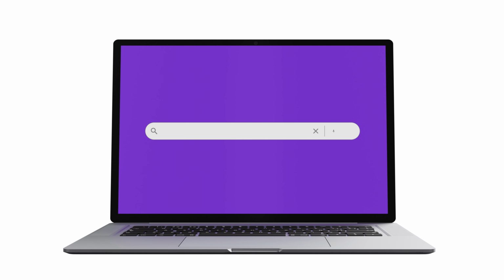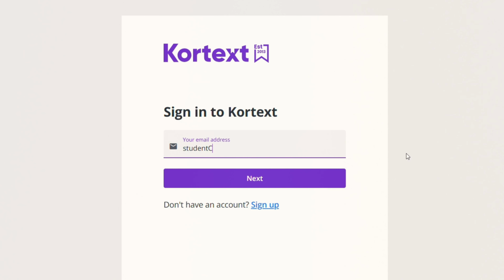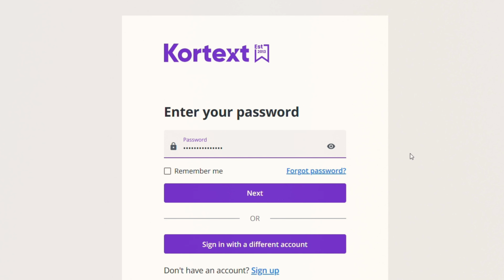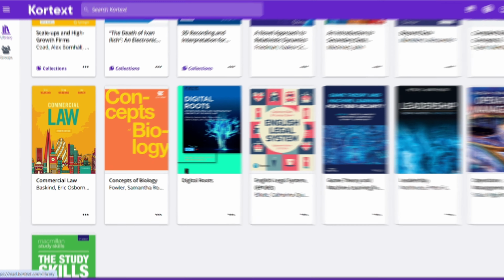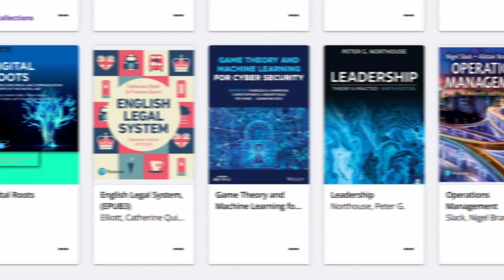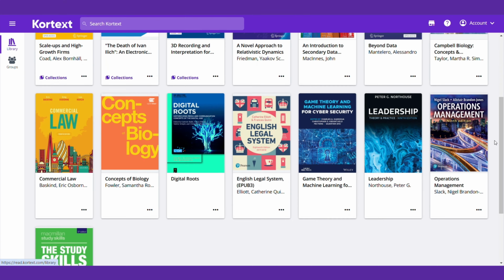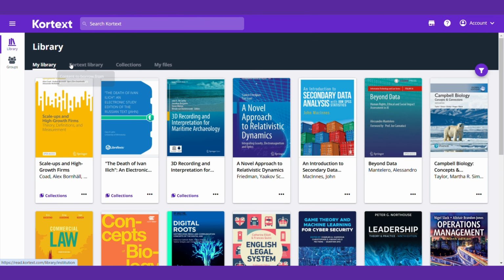To log in, visit www.kortext.com and select Sign In, entering your username and password as prompted to load up the platform and your bookshelf. Your bookshelf is a personal online library which will display course materials supplied by your university, as well as any books you may have purchased yourself from the Kortext store.